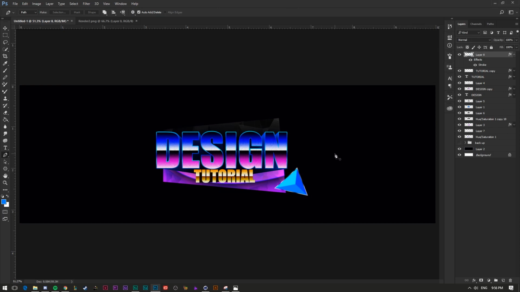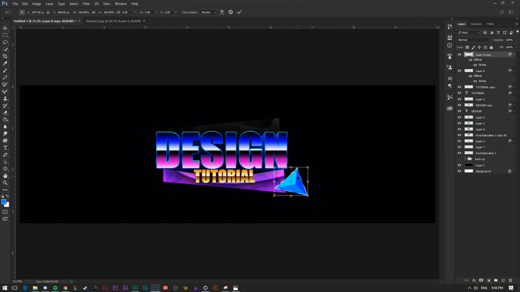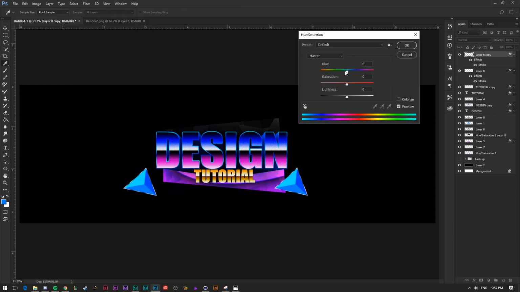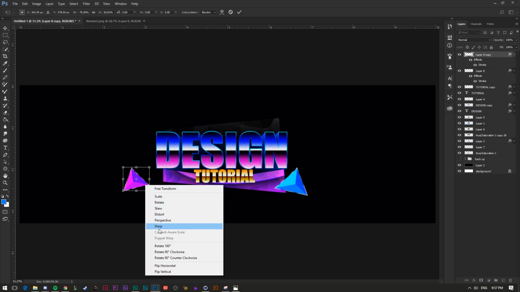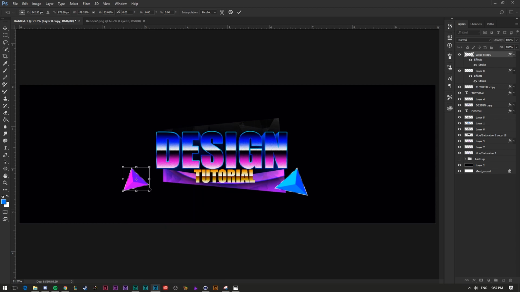Press Control J. This is just a little quick one, and so we can move it around there. Press Control U. We're going to change the color of this one to purple. Again, sticking to that blue and purple color theme. And just moving this one. Distort it with the points.